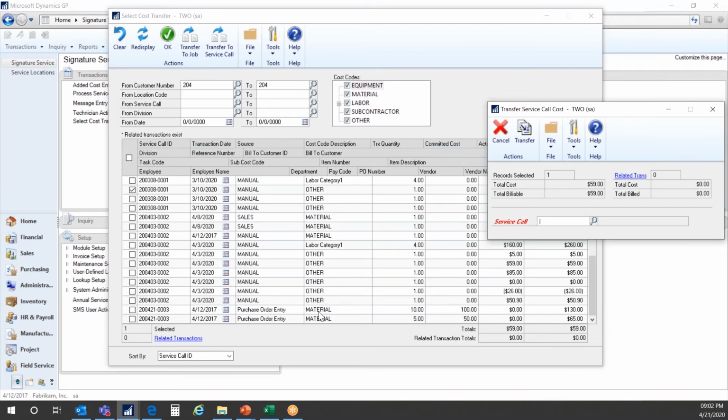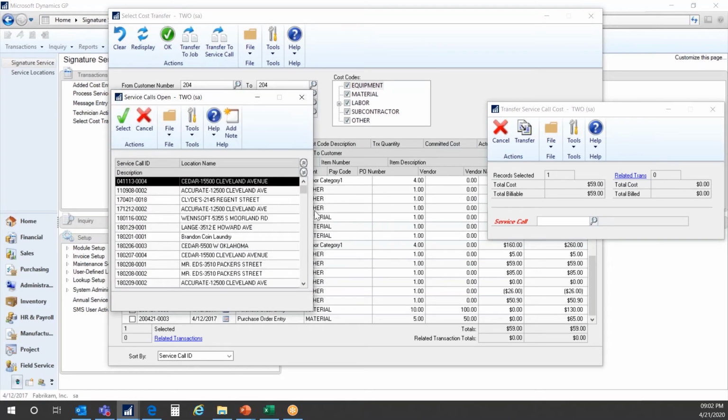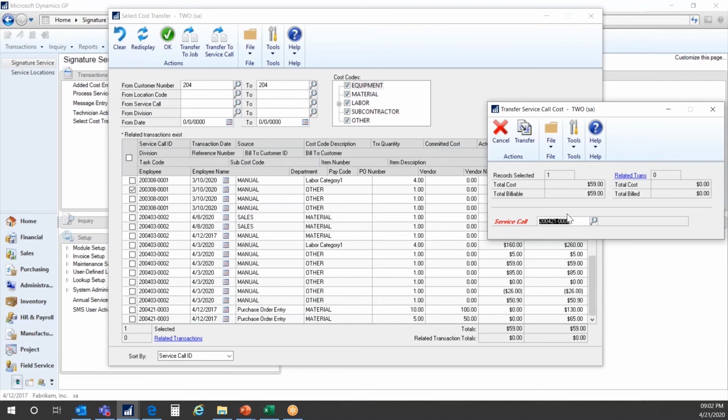If I had a purchase order selected, it would show those related transactions over here on the right with a cost and billable for them as well. For the service call, you're not restricted to going to a service call for the same customer. So any customer that you would want to send it to, you can. And we're going to click transfer.